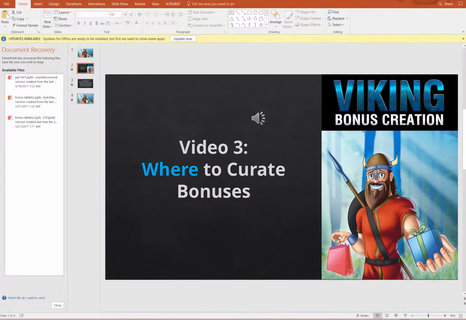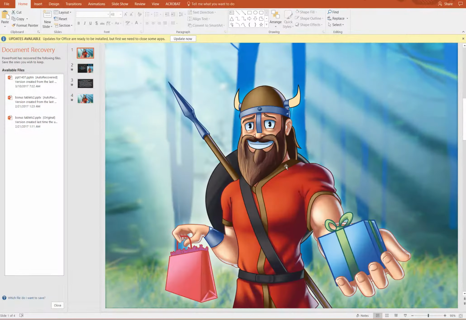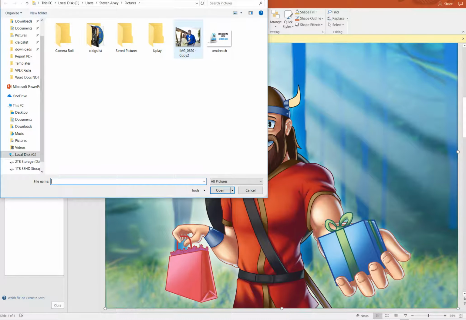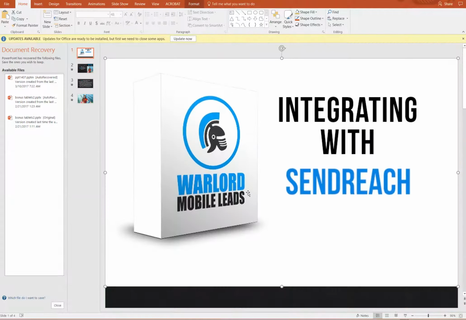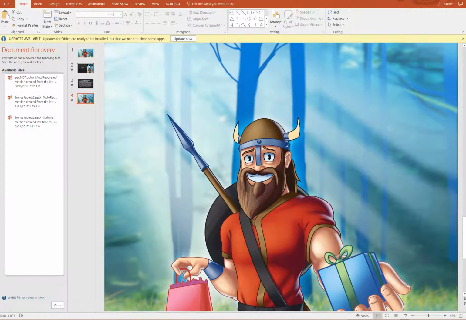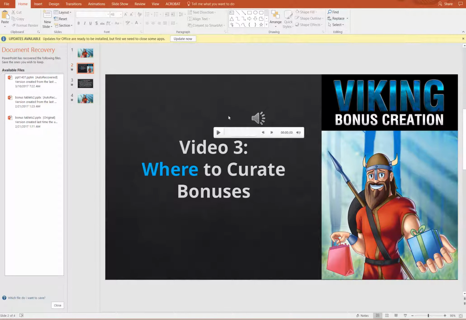There's 3 Viking images in each slide presentation, and what you'll do is right click, come over here to change picture, choose from a file, and I'll just grab a random image here. Easy as that. You would do the same thing here and here.